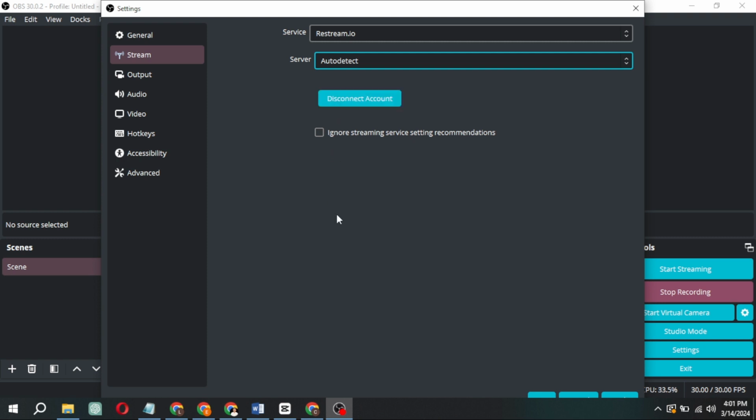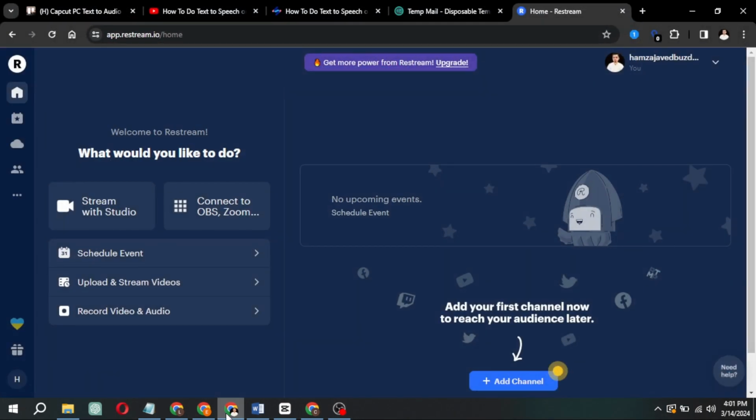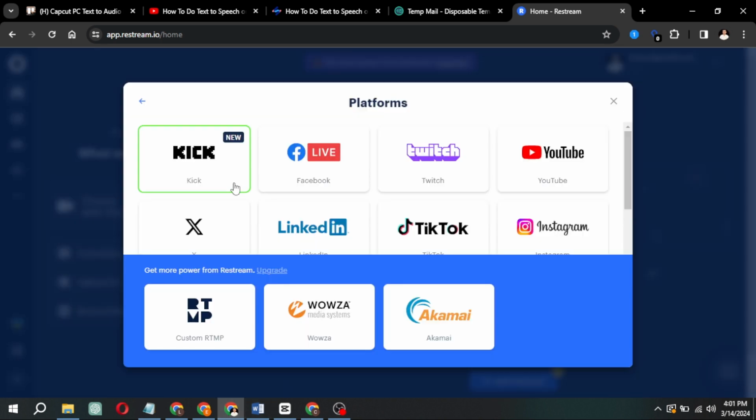Now, let's add our end platforms to Restream. Open a browser and go to Restream.io, then log into your account. On your dashboard, select Add Channel. Adding channels to Restream is straightforward. Select your destination, log in, and authorize Restream to stream.